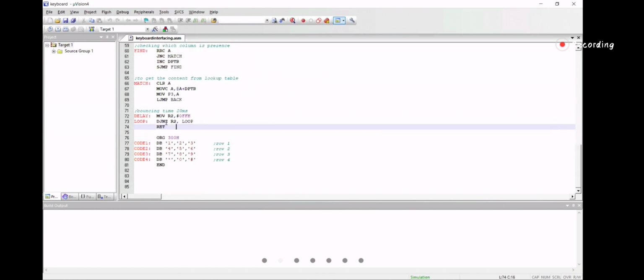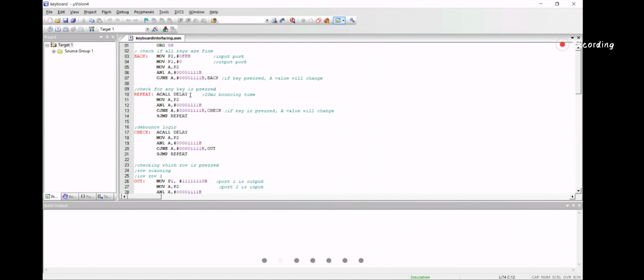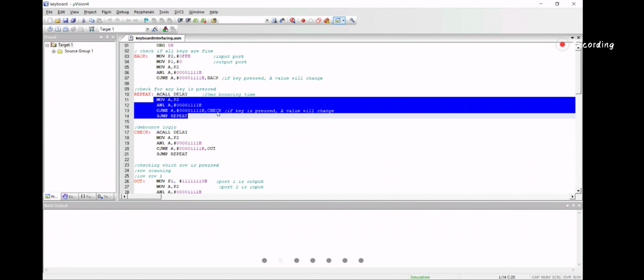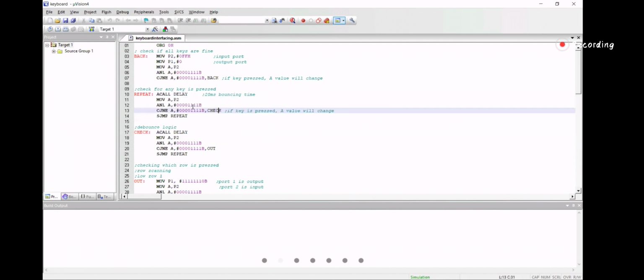This delay must be of 20 millisecond. So this is the bouncing time. Return, and it will go back up to that program. So it will run from this program, and again it will check. Again it is checking, as it has to be checked 2-3 times as per the flowchart. Do you remember? Again it is checking.